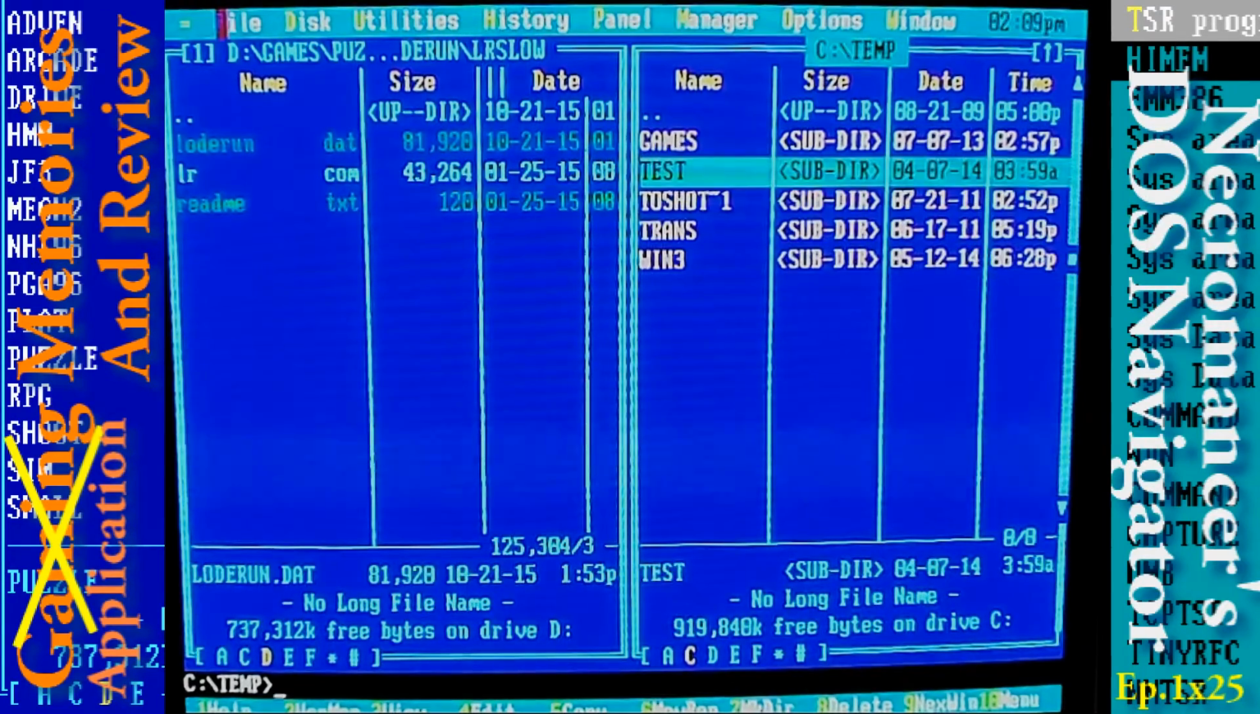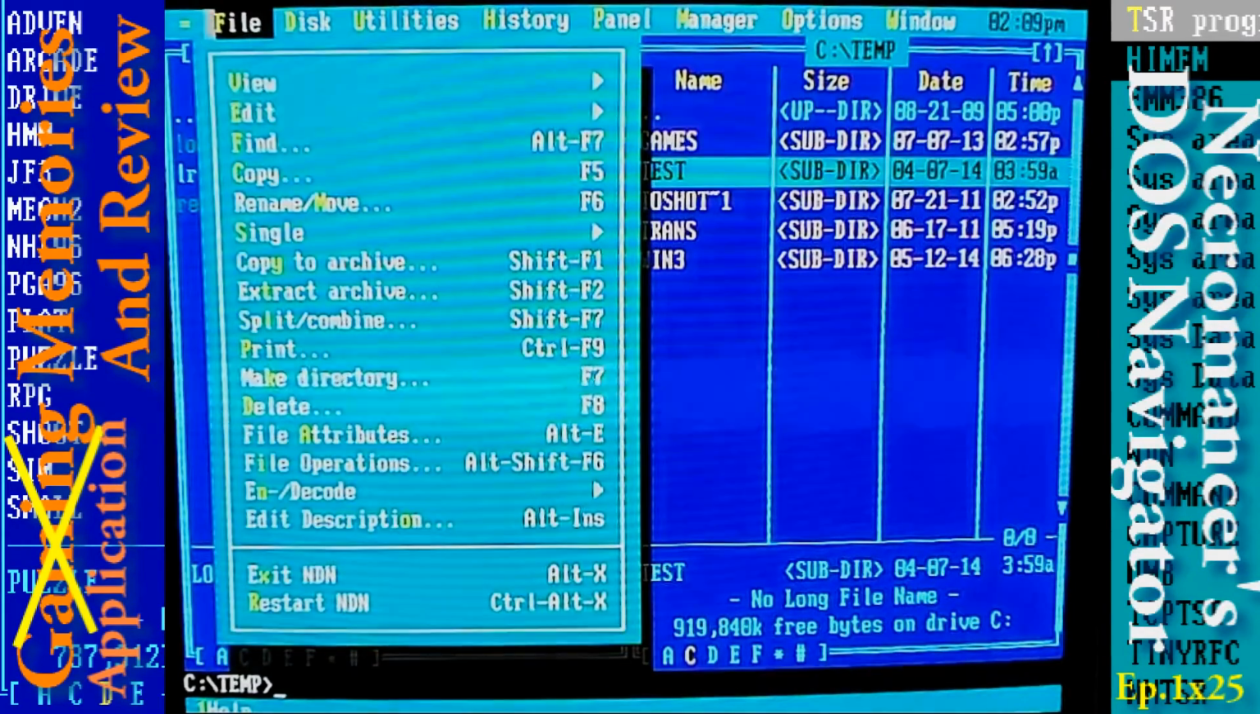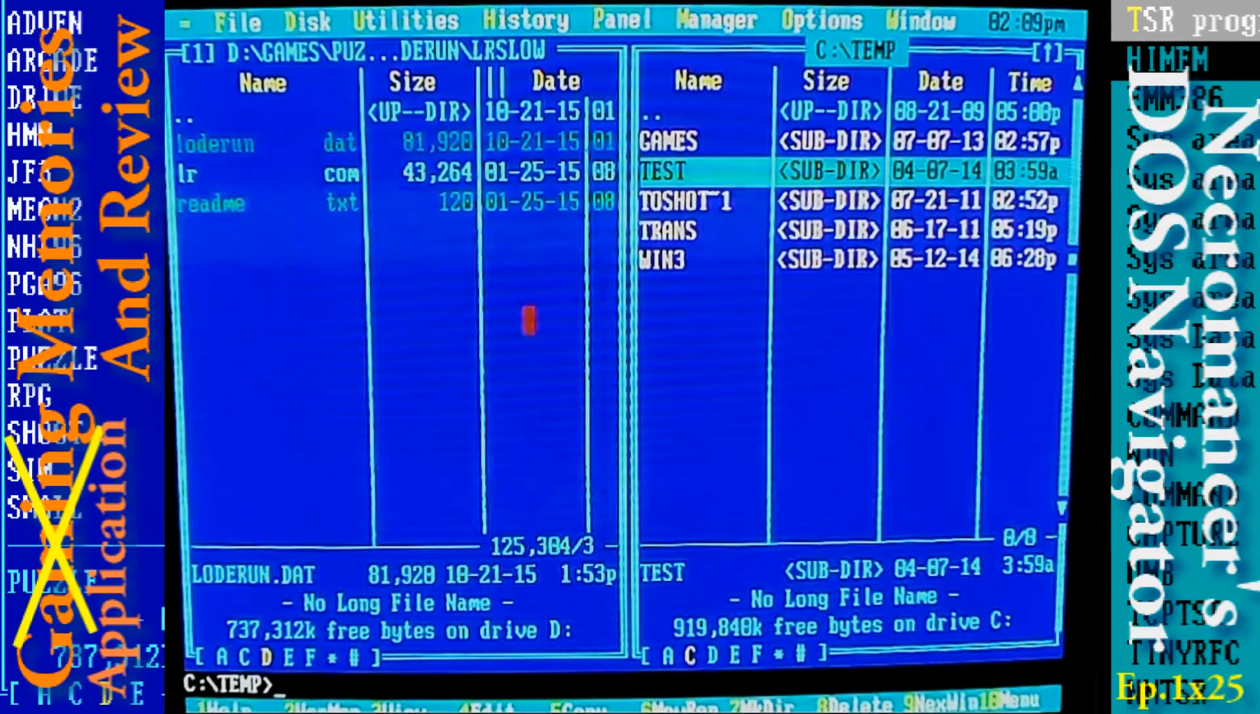DOS Navigator, thank you for watching the special application memories and review. Did I have many memories of this? I don't know. I found it a few years ago and I liked it. Those are my memories. I like them. I like the thing. It's cool. See you guys later. Bye.